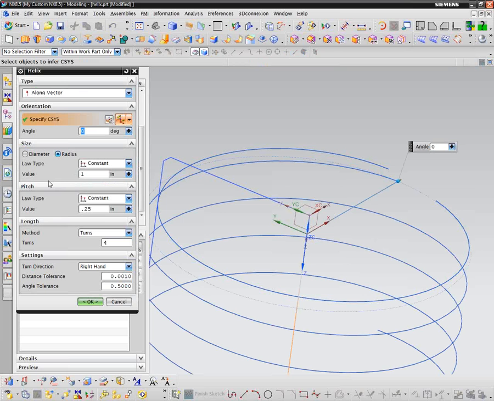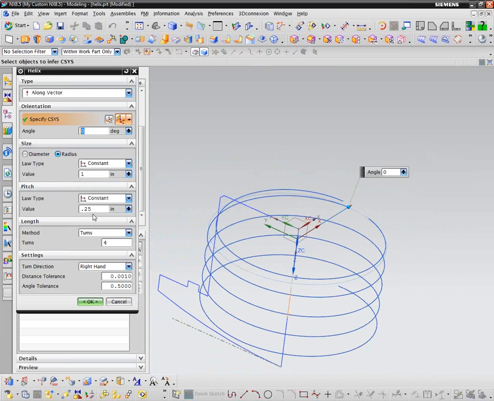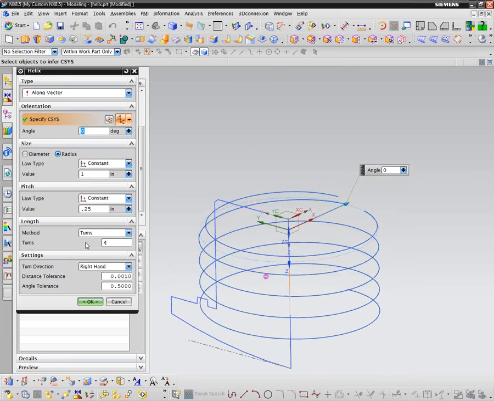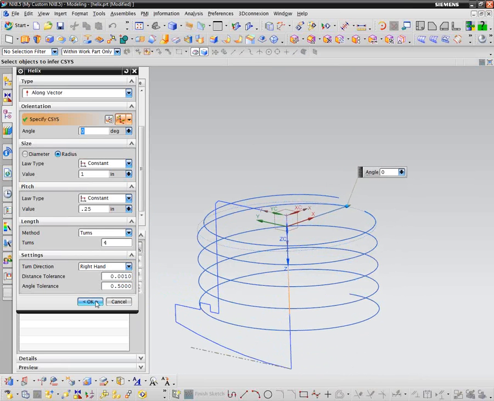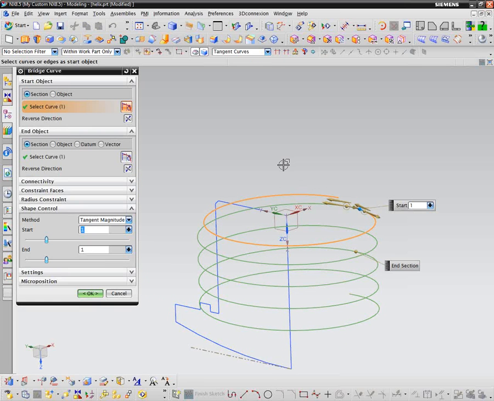My next helix was a constant radius of 1 inch, and again my pitch I set to 0.25. Number of turns was 4, right hand, and then I did a bridge curve between the two. One thing I failed to mention is I had moved my WCS for this second helix. I moved my WCS up a quarter inch.